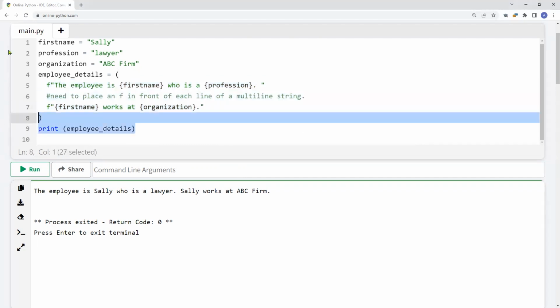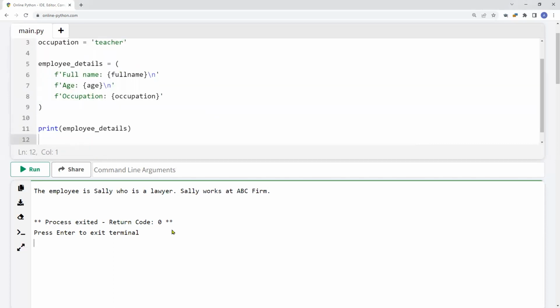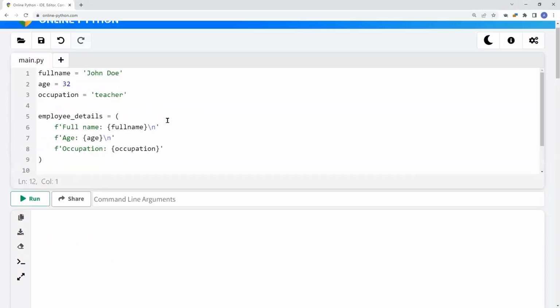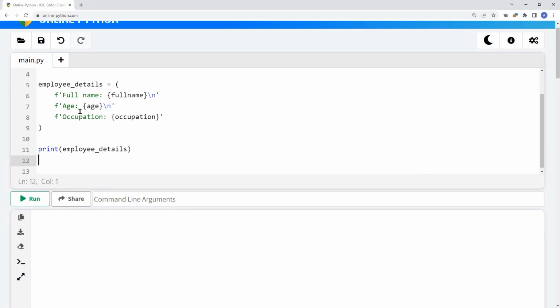Another example I wanted to show you is this example here. The full name is John Doe, age 32, occupation teacher. Again, because this is a multi-line string here, I need to put F string in front of each line. And then there's a \n, that means a new line, right? \n means generating a new line. And then I'll just print employee details here.